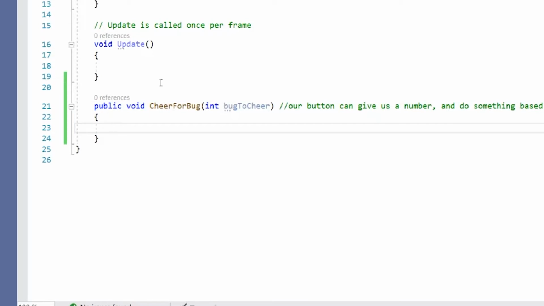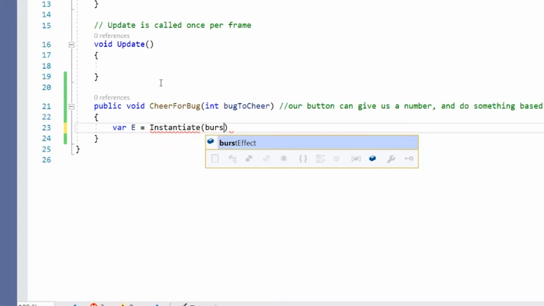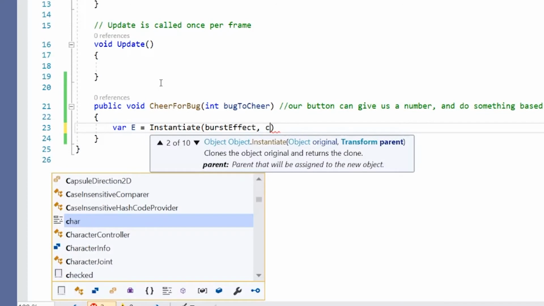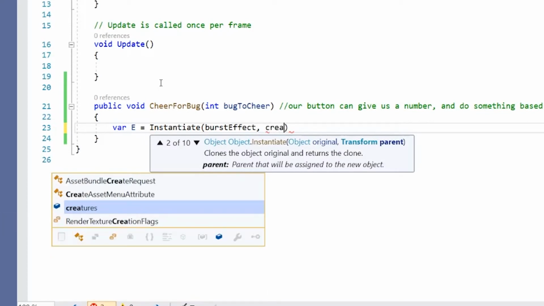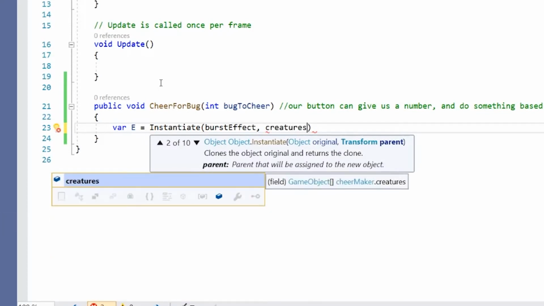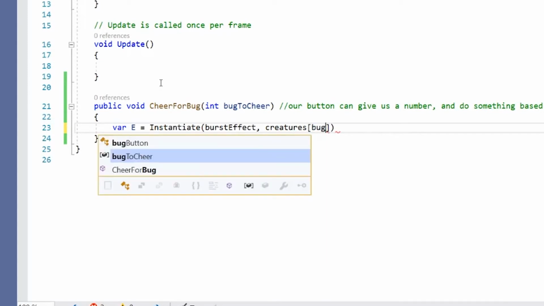Spawning those particles looks like this. I'm storing this spawn event inside of a variable, which I codename E for effect. I set E to the result of an instantiation. Instantiate is the Unity command used to spawn something from out of nowhere. This command needs some things: something to spawn, a place to spawn, and a rotation for that spawn to be born at. So E will spawn the burst effect at the location of one of our bugs.